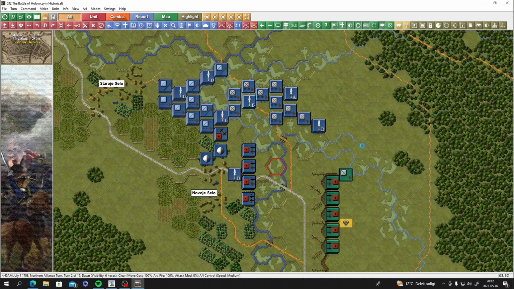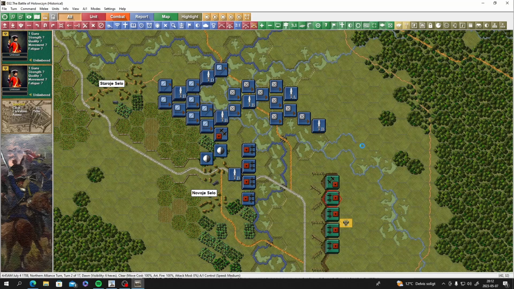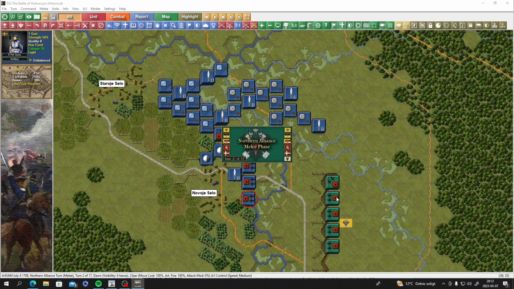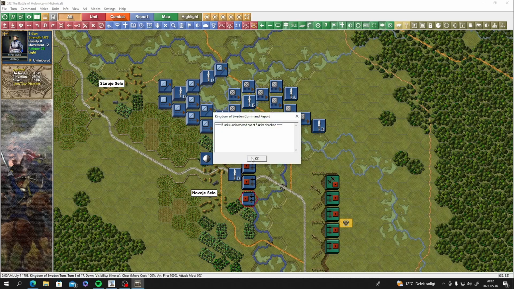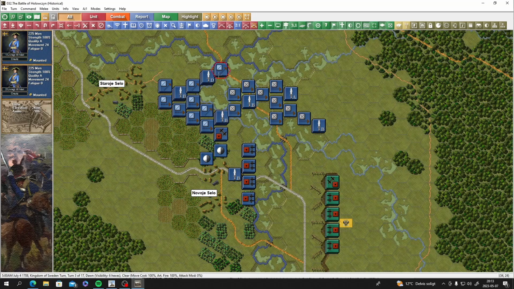He's probably going to keep firing at my guns. He actually took a gun out. Okay, he's backing it up. Okay, that gun's... What? Alright. That gun was limbered and then unlimbered. He's going for it. He's going to try and take out that last gun there. Probably will. Lots of fatigue in that gun. And he's got a melee phase. 5 units undisordered out of 5 units checked. Good. Alright, so I think everything is back.